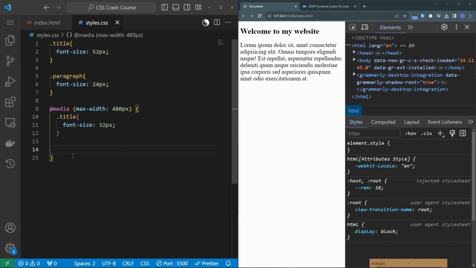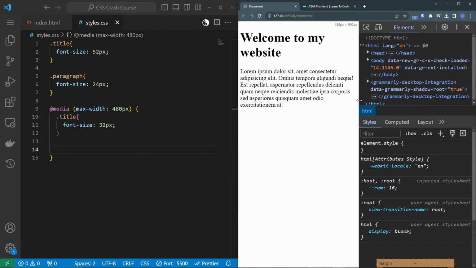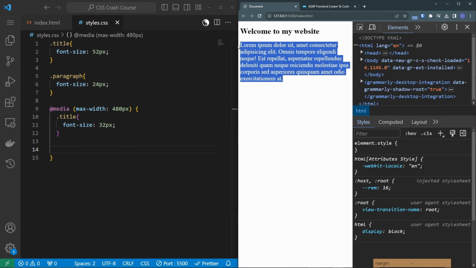Hey, welcome back. Hopefully you managed to find the solution. If you didn't, all good. We're going to walk through it together right now. So like I mentioned earlier, what we want to do is once the screen width gets below 480 pixels, as well as changing the font size of the header, we also want to change the font size of the paragraph.